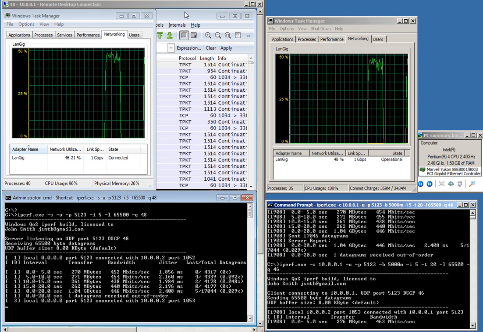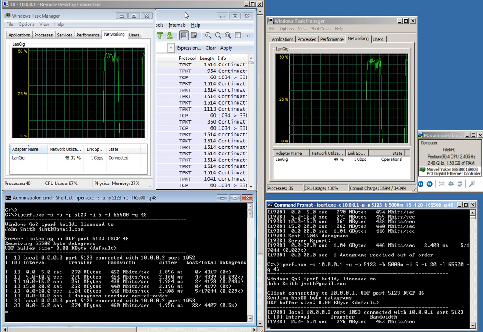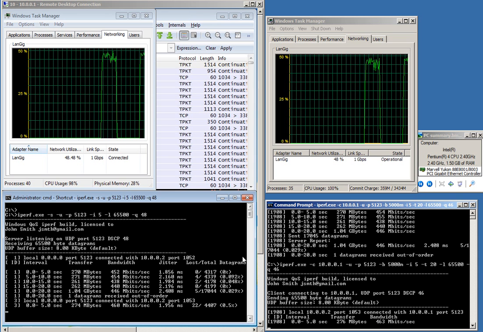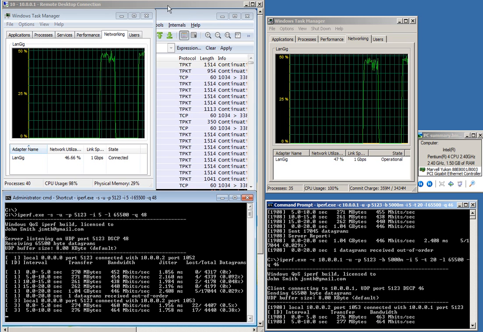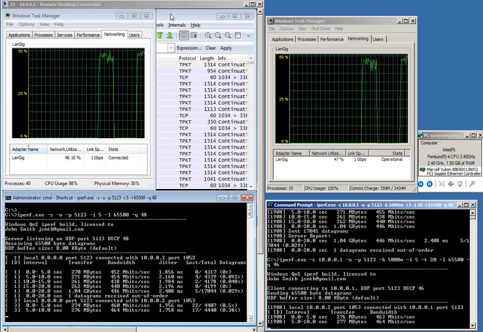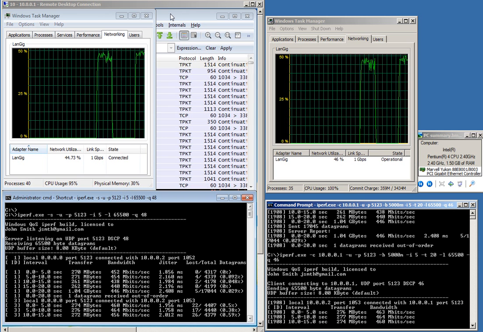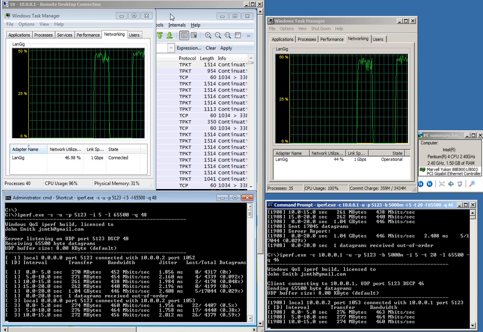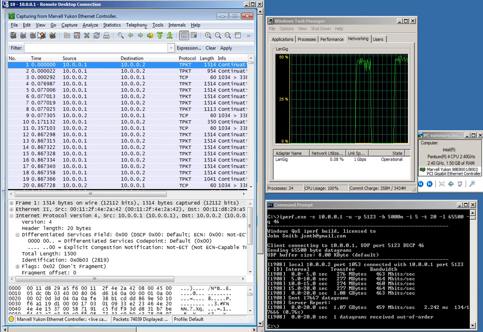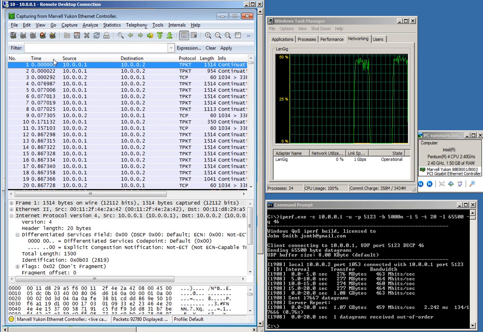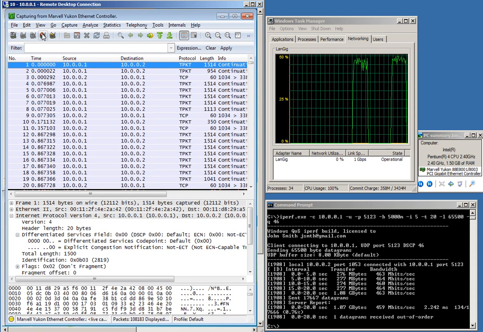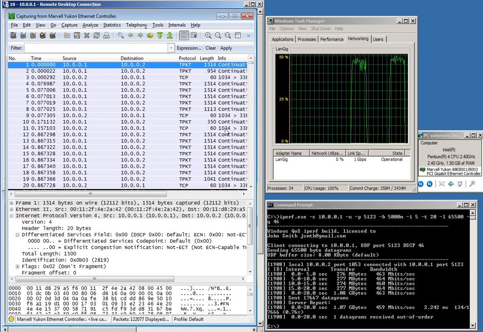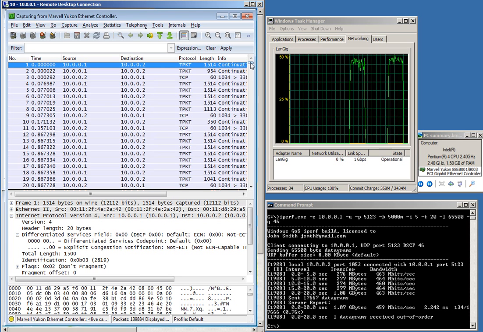Going to see a slight drop in performance. You can see the packet loss is a little bit higher. And let's see what Wireshark shows us. Give it some time to collect itself.